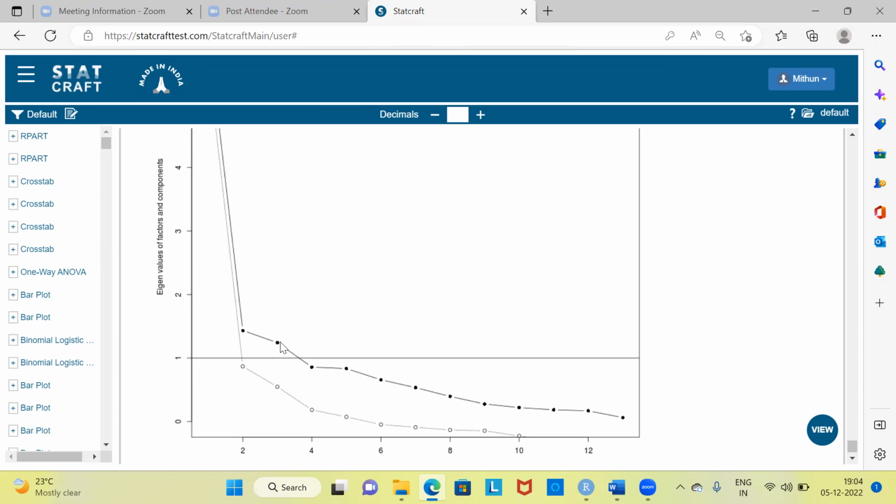So since there is a sharp dip in the eigenvalue to less than 1, you can clearly ignore the subsequent components and look at only the first 3 components as per the scree plot, which is consistent with the eigenvalue method that we looked at earlier. So what is the conclusion? The conclusion is that we are going to extract 3 components.